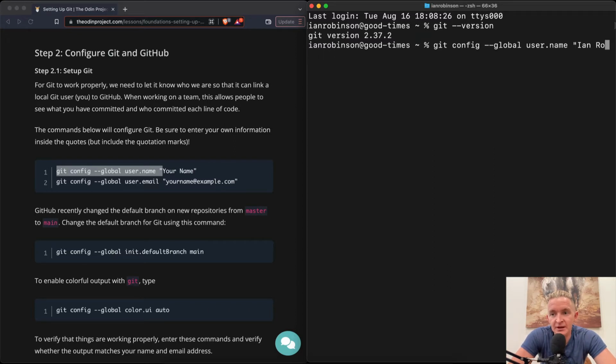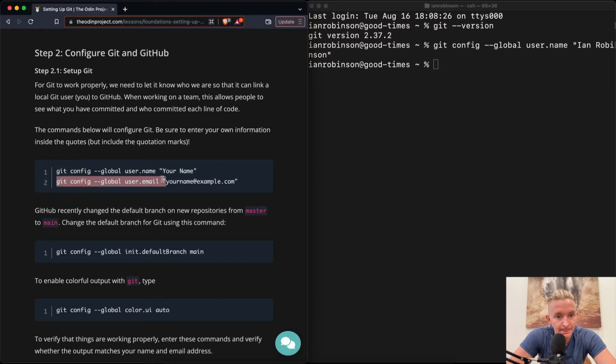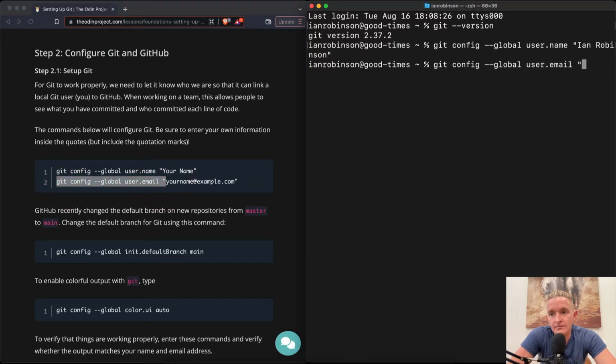This is an important time to not make a typo. user.name. So what's this? git config. We're configuring our global Git environment to have a user object with a .name property to be our name. And then here we'll do the email. Okay.